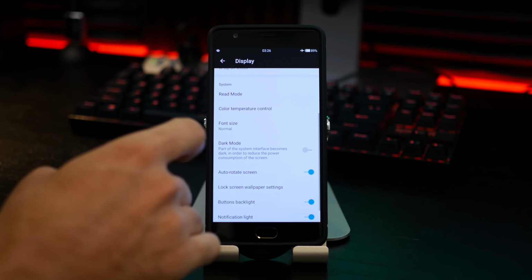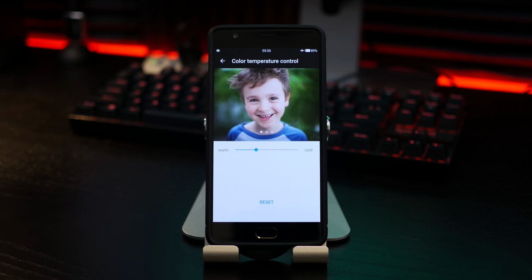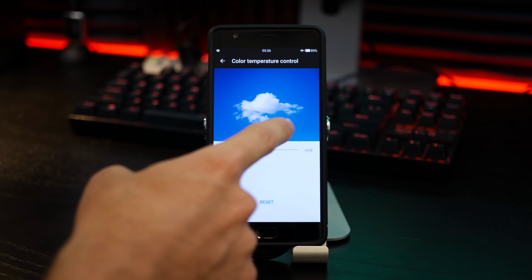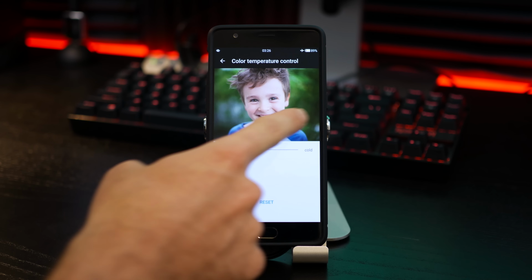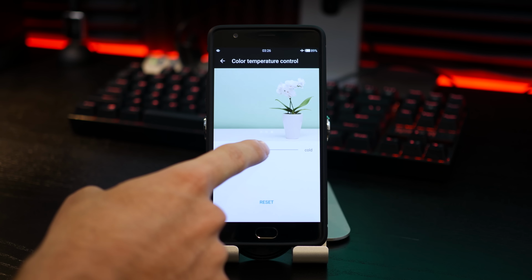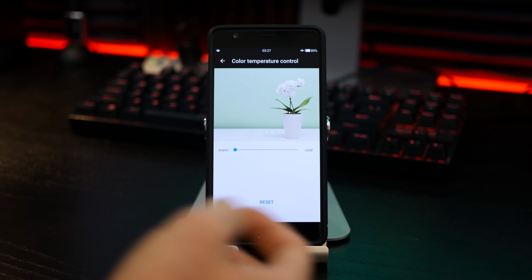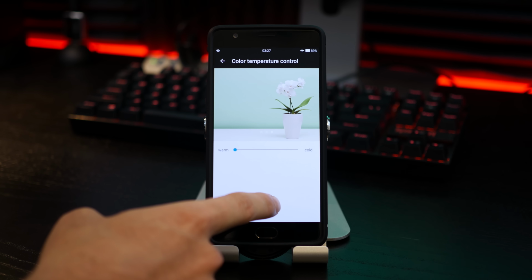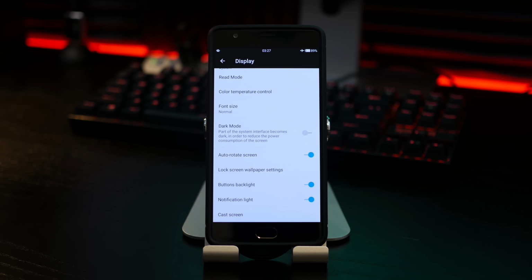Underneath this, we have an actual color temperature control. So you can actually adjust the color temperature yourself manually. And they give you a couple sample images so you can actually tell the difference between different actual colors. And you can just go in here and use a slider. So you can go to a cooler temperature or a warmer temperature. Or if you made a mistake or you just want to go back to the original default settings, you just hit reset. Go down a little bit more and you will be able to change your font size as always.